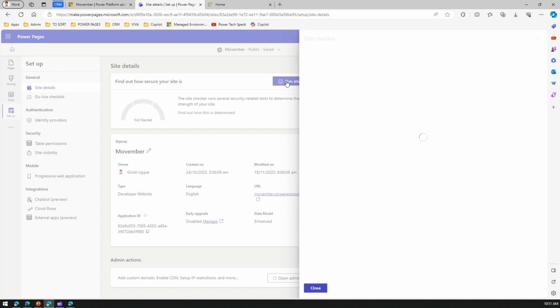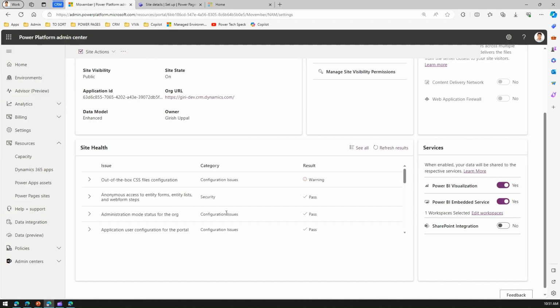Now, once I do that, it might take a while for your website to get scanned, and then you will start seeing the result over here. Now, let's jump back to Power Platform Admin Center and see whether the Site Health Checker has run or not.